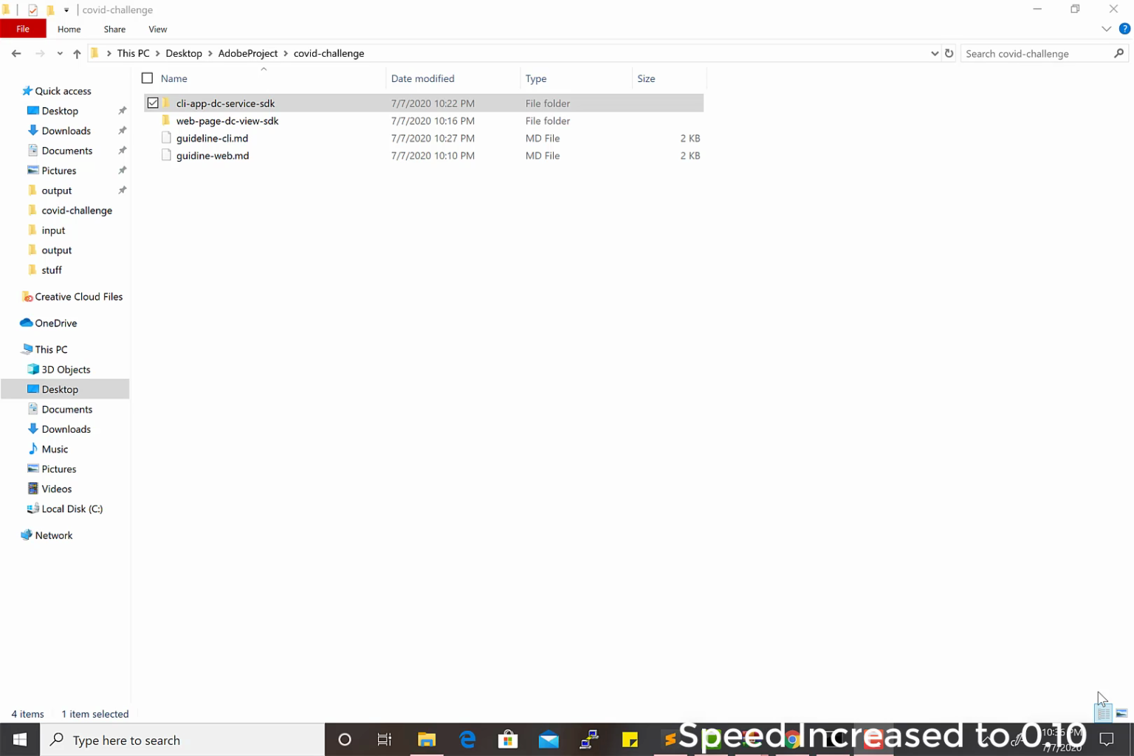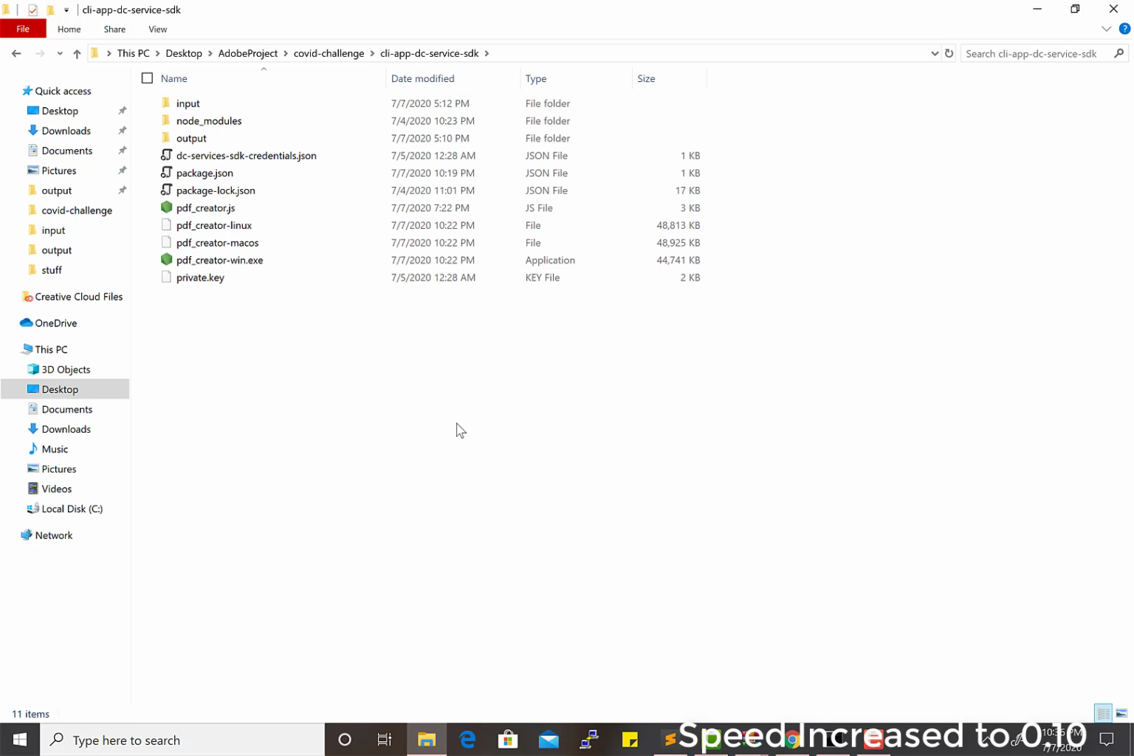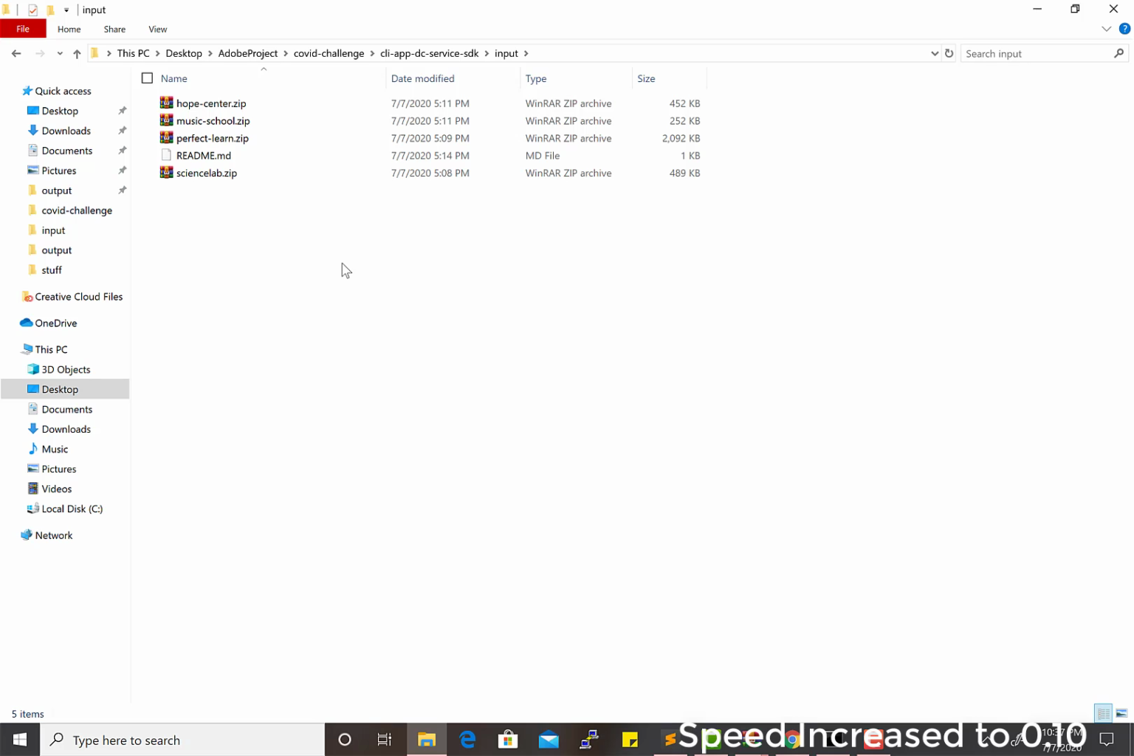Now, I want to go first to the first part of the challenge where we have to convert one static HTML file, a static HTML file, like a static website, a static web page, right? So I have here on my input folder different templates. They are templates that I downloaded from free CSS. Those are templates related to education.